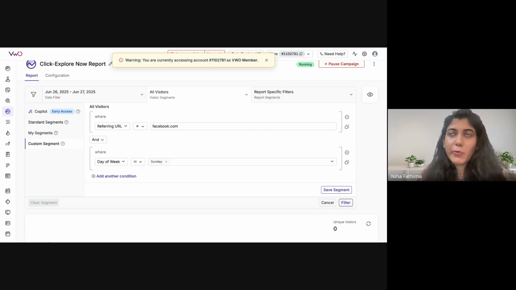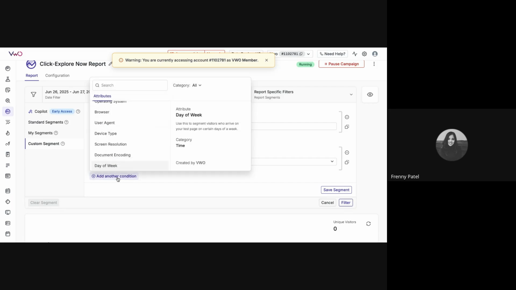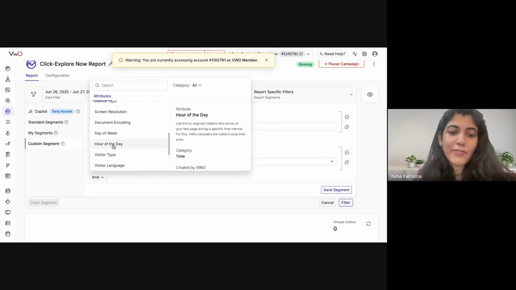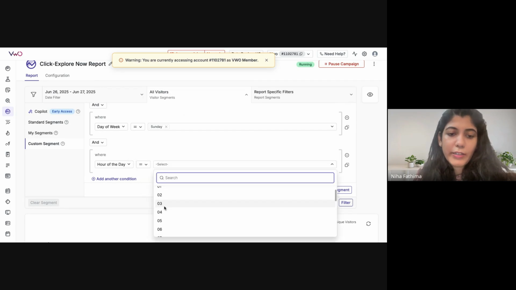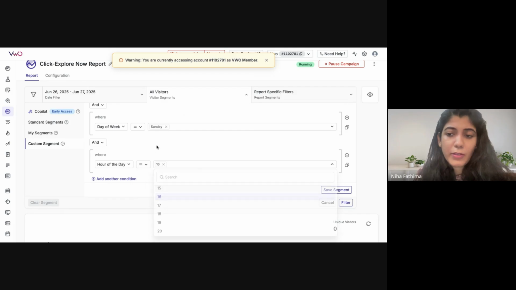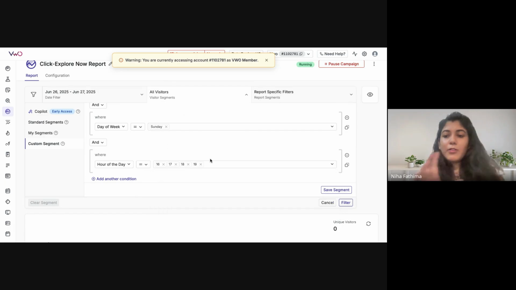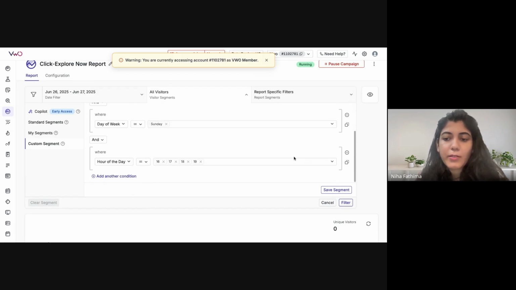So I just want to see people that are coming between this time, this hour of the day. We can add another filter, which is hour of the day, and we can include our condition. So I want people that are coming after 4 p.m., so 4, 5, 6, during these hours. That's about it.